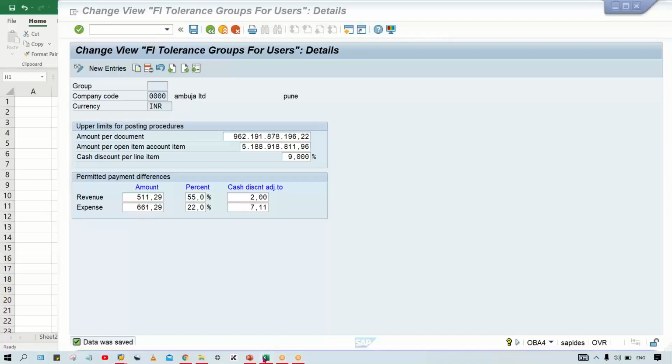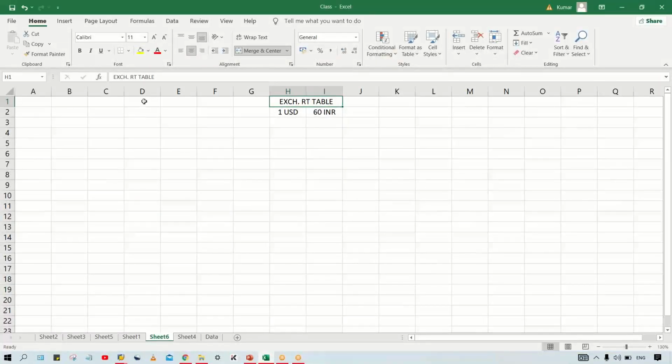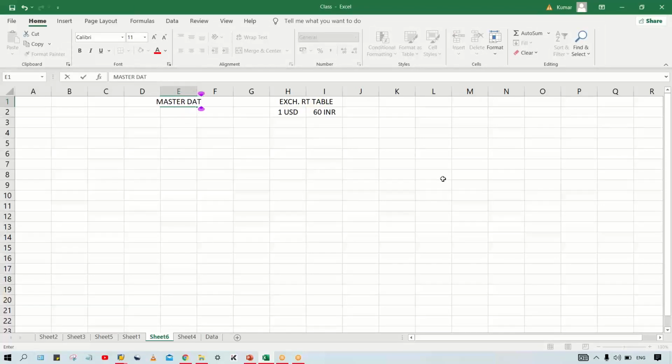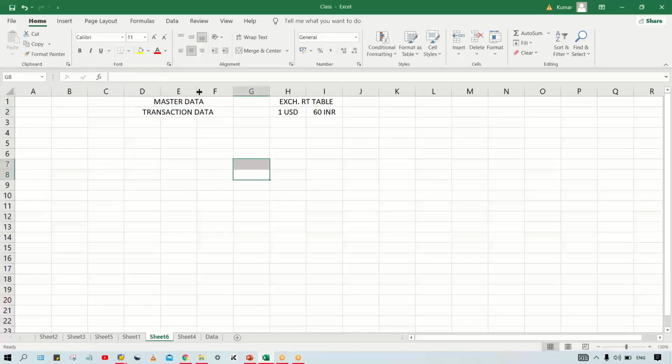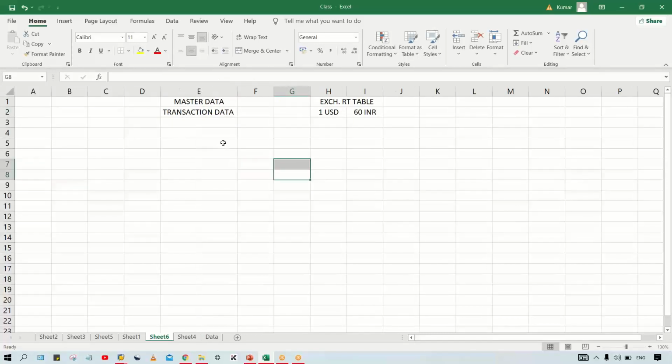Okay, so now master data and transaction data. Transaction data, don't look at the spelling, guys. So transaction data and master data. In these two, transport request is not getting generated. So this will be performed by the end user.